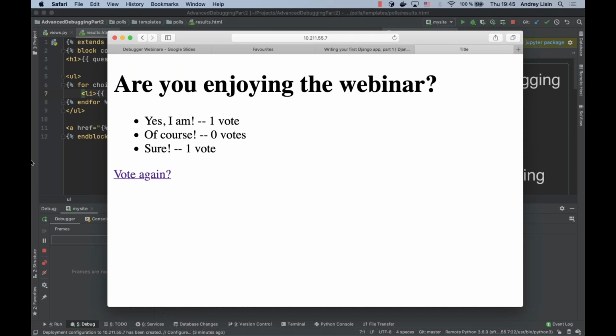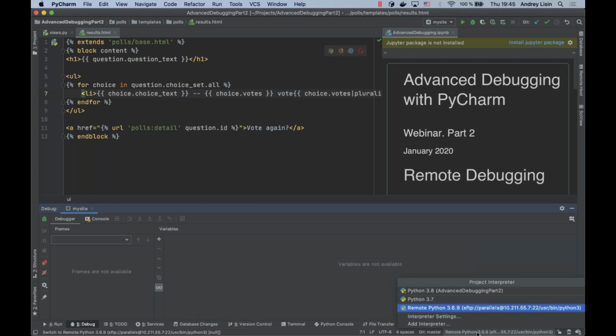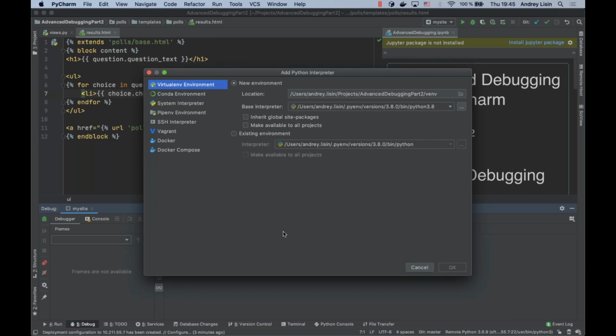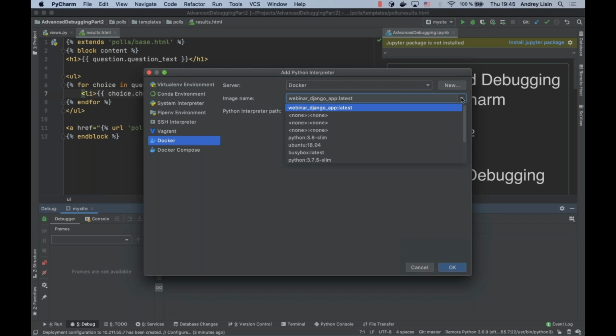Now let's try using Docker. Let's stop the virtual machine application and let's try using Docker. Add interpreter. Choosing Docker. Now PyCharm will allow us to select one of the Docker images available locally. So I'm going to use Webinar Django app. This is a standard Python Django image where I've added Django just in order to save us some time again. Okay, created.